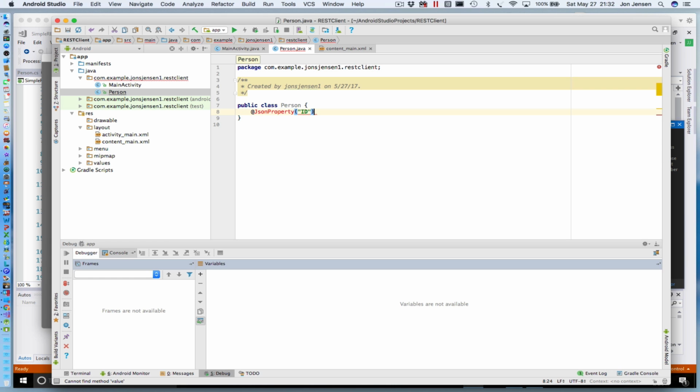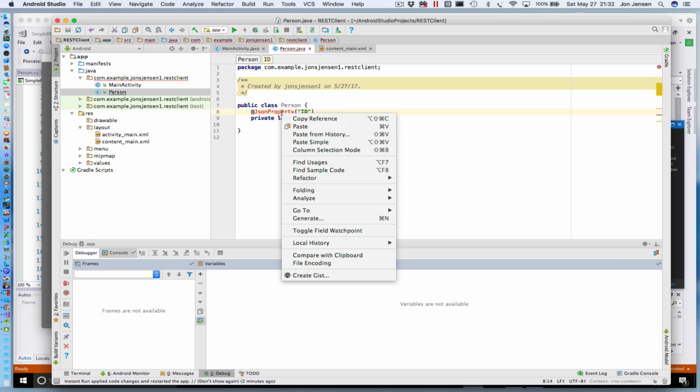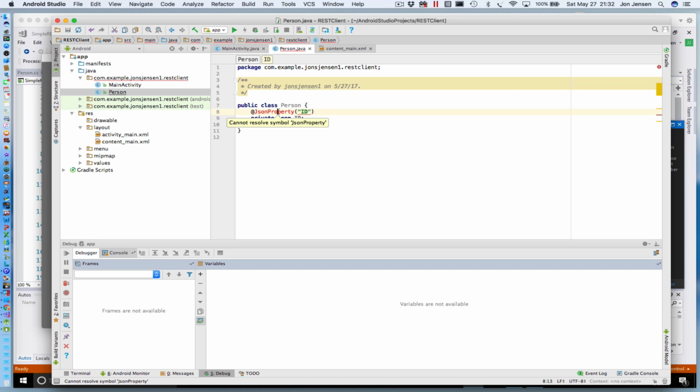We know that we have an ID field like this, and then what we'll do is private ID. We're going to set up our different properties that way. When you get an underscore like this, it can't resolve this because we need an import. I'm going to go ahead and put that in here. Actually, I'm probably going to have to do some dependency management before I can do this. So let me pause for just a minute before we complete this exercise.